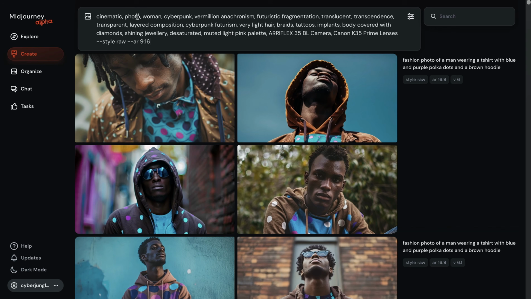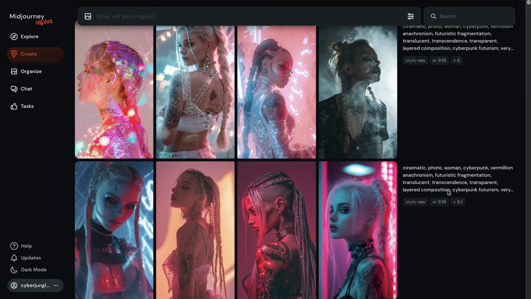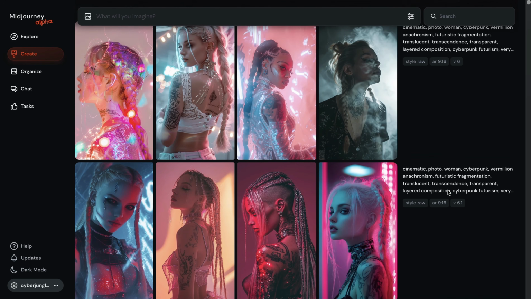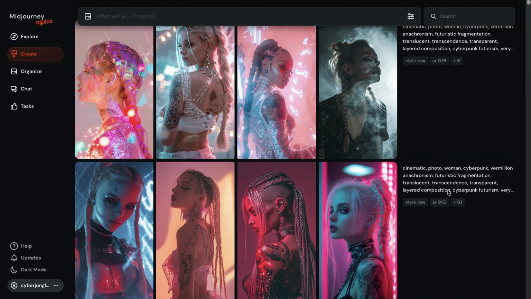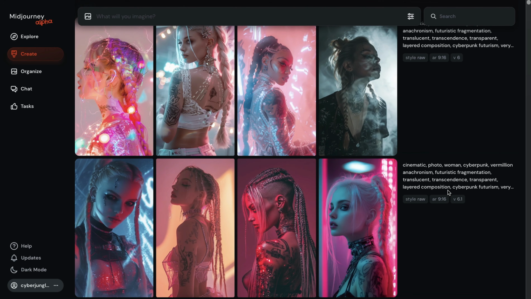So you can see we have a cyberpunk photo, vermilion anachronism, futuristic fragmentations, translucency, layered compositions. We have tattoos, implants, and diamonds, and we have a lot going on, and this is not necessarily a well-crafted prompt, but I just want to test it and see what happens. I think both models did a good job here, and to be fair, I don't think the difference is really conclusive here.